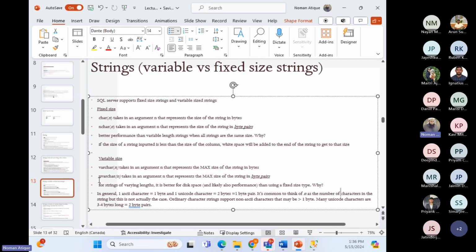Variable size: VARCHAR and NVARCHAR, variable character length. For strings of varying length, it's better for disk space and likely also performance compared to a fixed type. Why? Because it will only occupy the memory required. So if you are storing 8 bytes of information, only 8 bytes will be occupied. In the fixed size case, if you have defined 100 bytes, whatever it is, it will be occupied and no one else can use that space. That's why variable size is very good for strings of varying length.